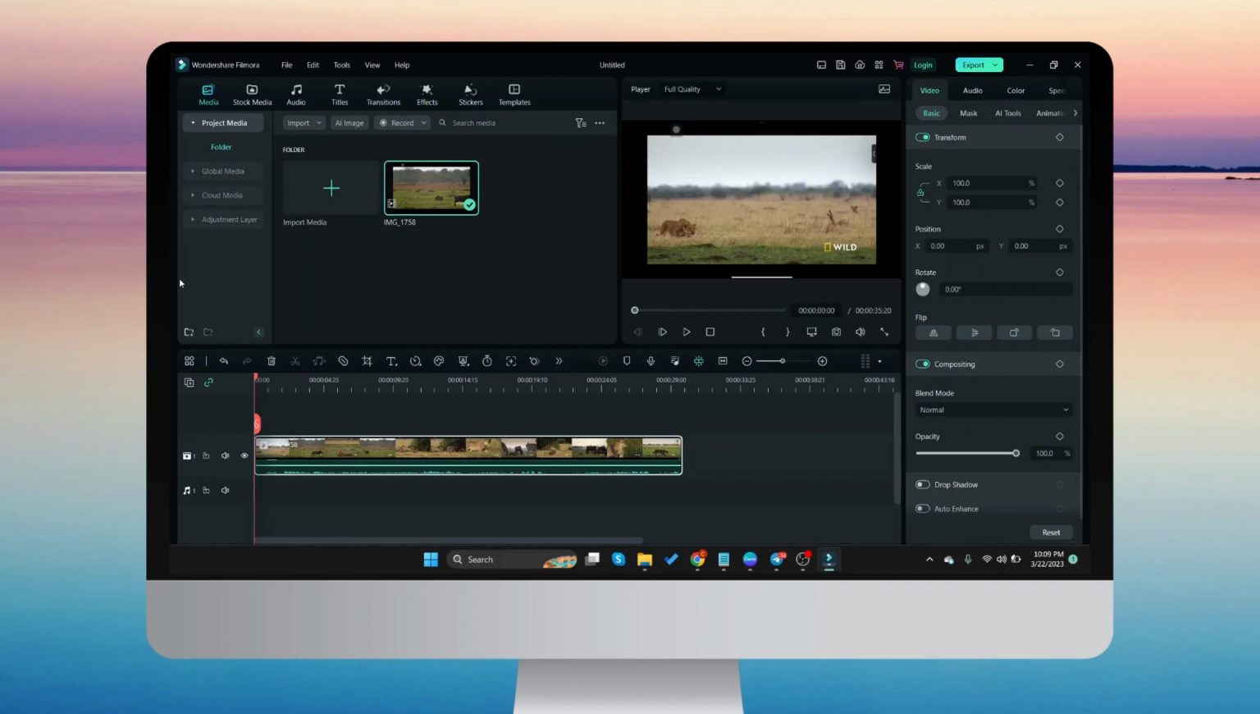Hi guys, for today's video, I will teach you how to crop video in Filmora 12.